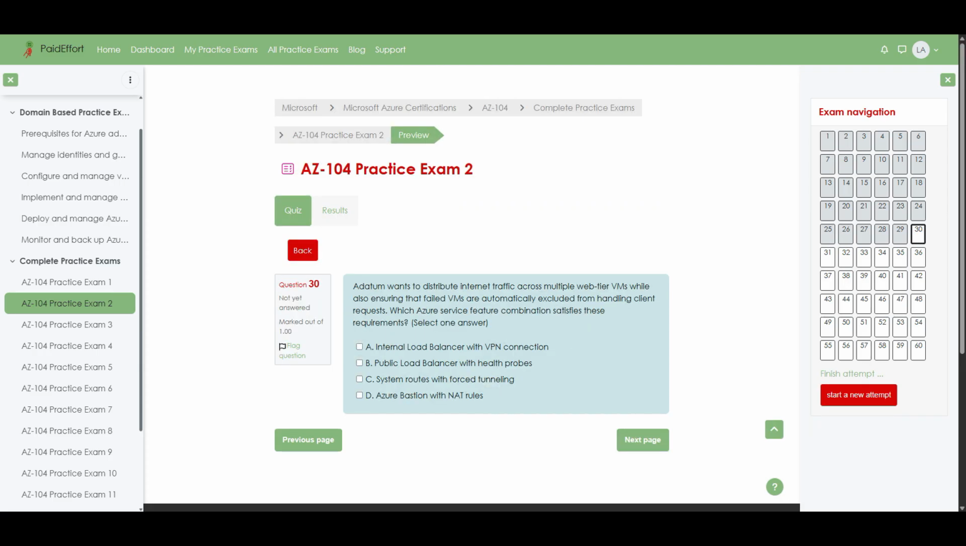Question 30. A datum wants to distribute internet traffic across multiple web tier VMs while automatically excluding failed VMs from handling client requests. Which Azure service feature combination satisfies these requirements? Select one answer. A. Internal load balancer with VPN connection. B. Public load balancer with health probes. C. System routes with force tunneling. D. Azure Bastion with NAT rules. Correct answer: B. Public load balancer with health probes.